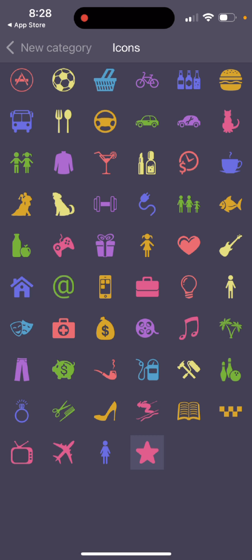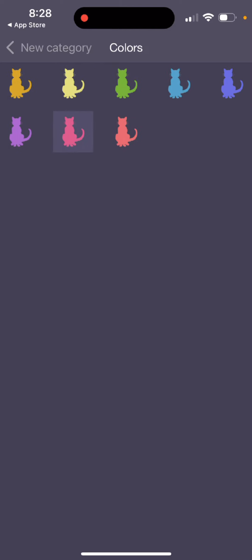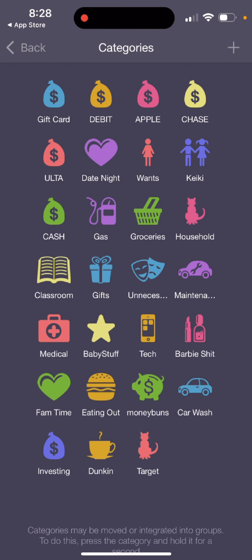As you can see, it's a very basic but very functional app. That's why I actually like to use it. So I'll just click this icon, whatever. And then you can also change the color, but there's only a handful. But yeah, you can color code, right? So I'll just add Target. Then I'm gonna go back.